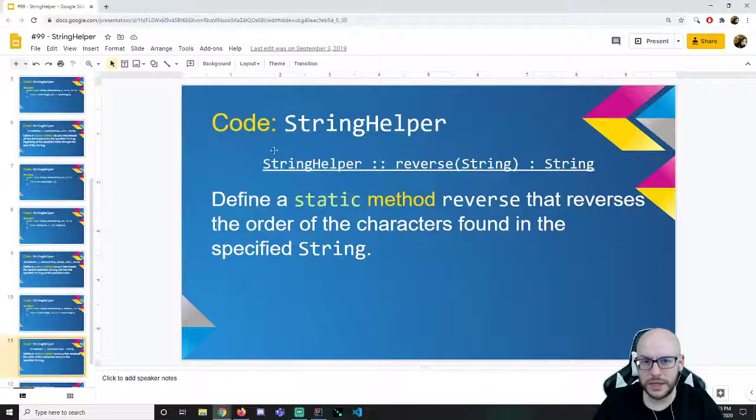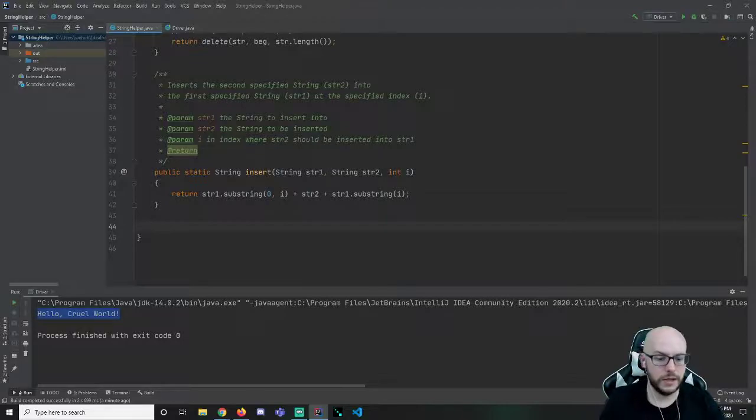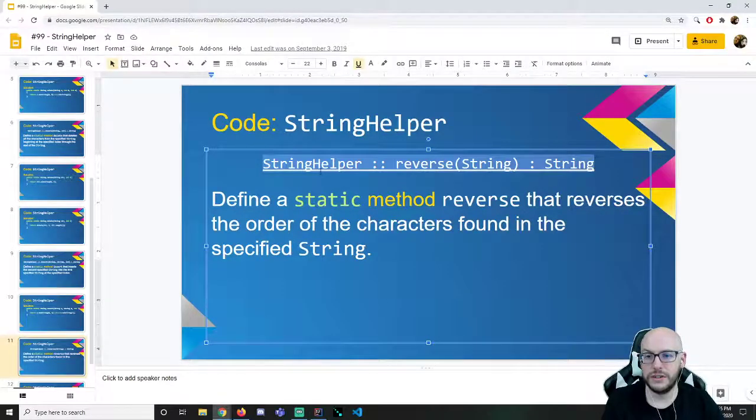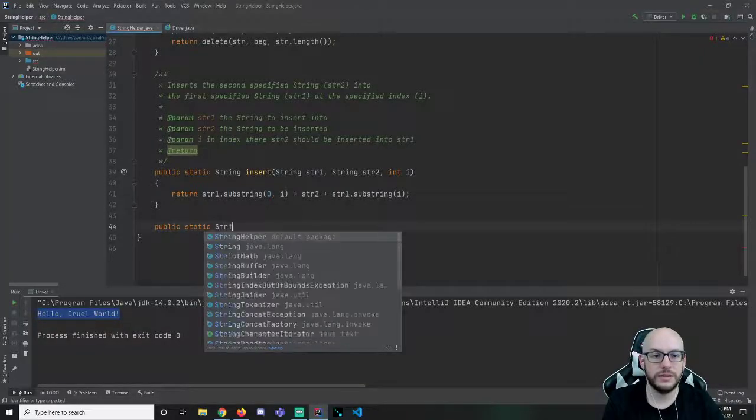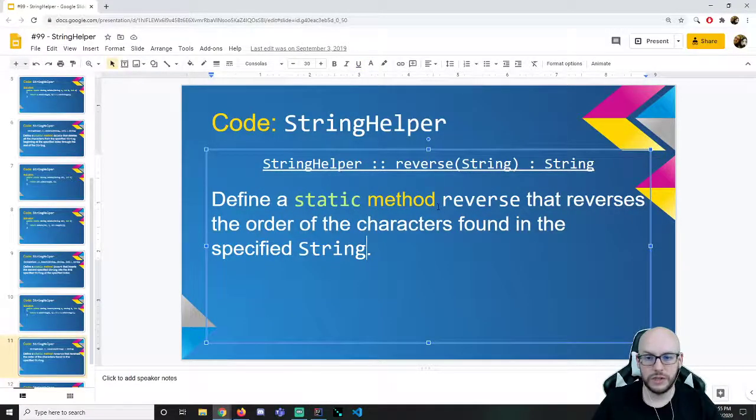I'm going to translate this signature into a header. We got public. It's underlined, so I know it's static. It returns a string. The name of the method is reverse, and we have a string that we're taking in. Let's Javadoc it.